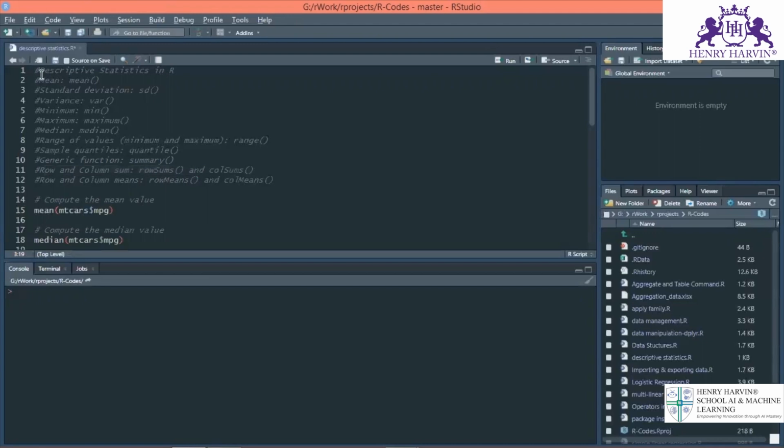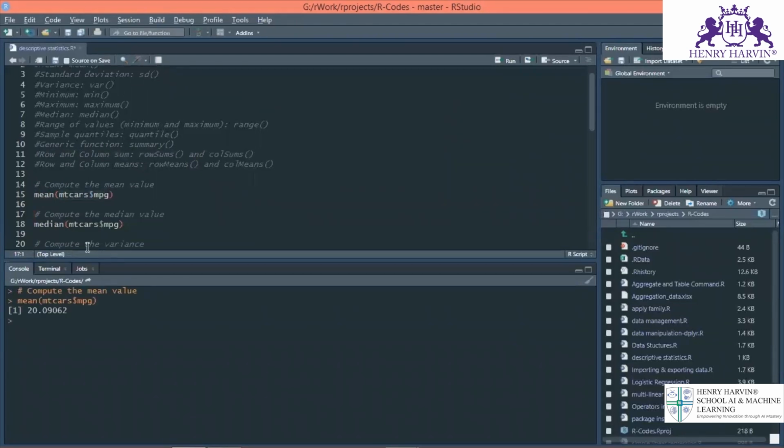For doing descriptive statistics, I'm using the mtcars dataset, the inbuilt dataset. First we will be calculating the mean value for the MPG column in the mtcars dataset. For that, the function is mean, within brackets the name of the dataset along with the column name for which you are calculating the mean. Let's execute this command. And you can see the mean value for the MPG column of the mtcars dataset is 20.09.